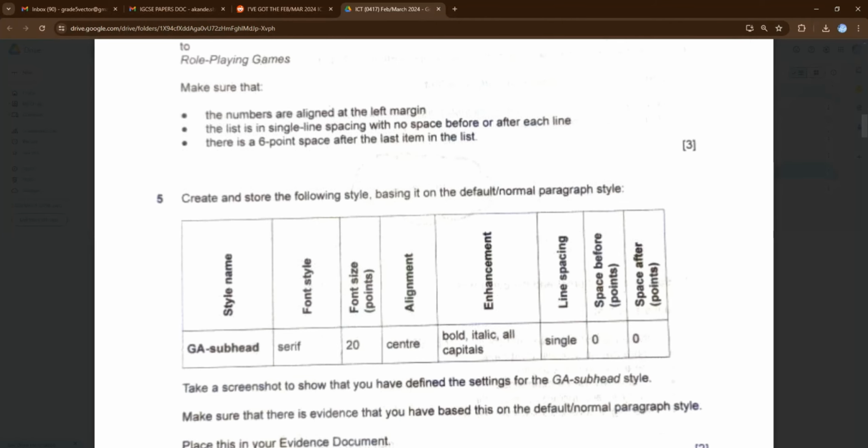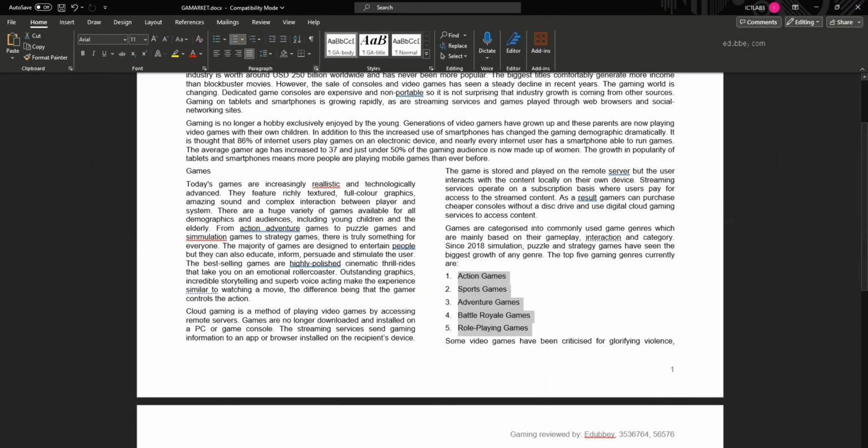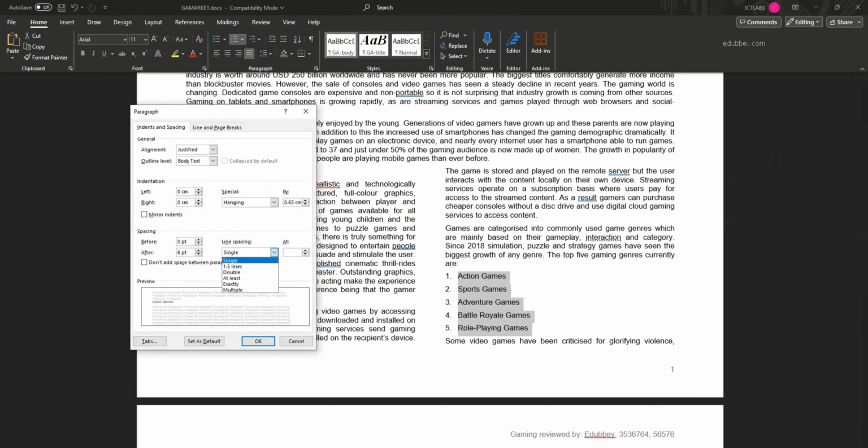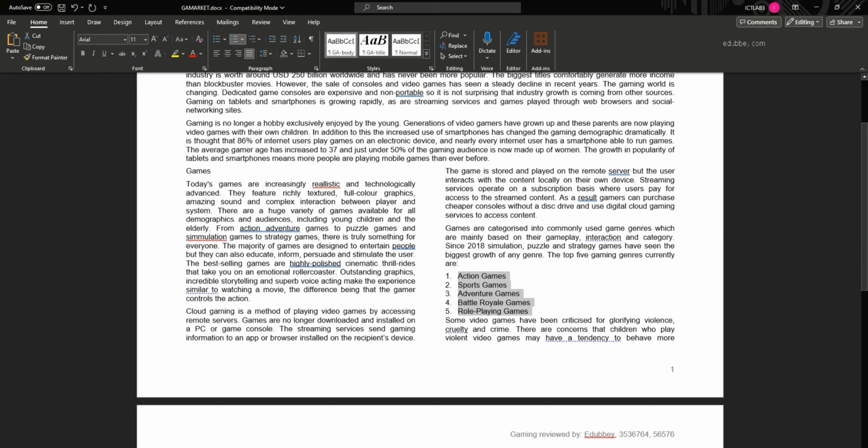And the next question says the list is in single line spacing with no spacing before or after. Let's go back. Single line spacing. Click here. No space before or after. Spacing. Make everything 0 before or after. So it looks like this.